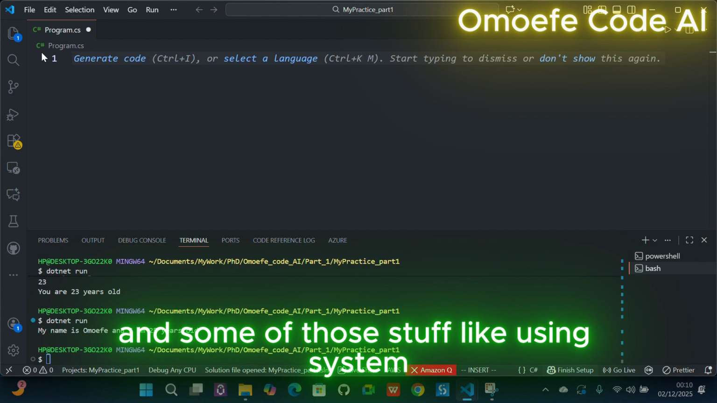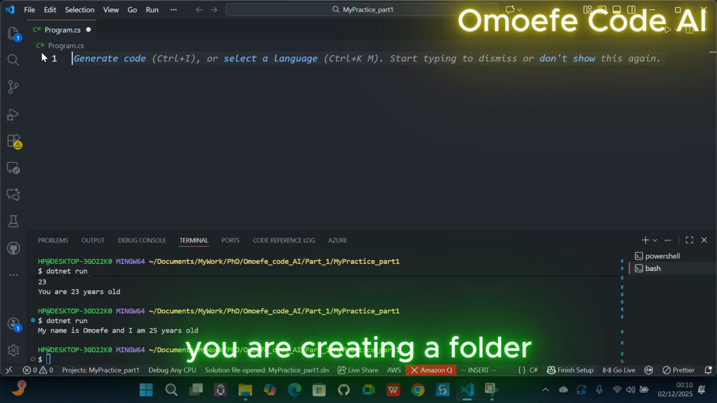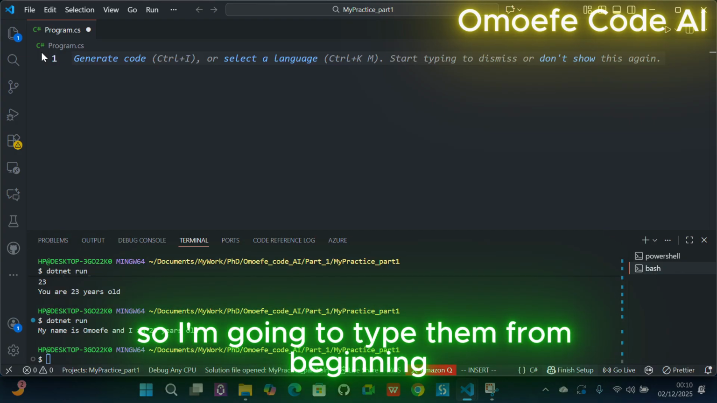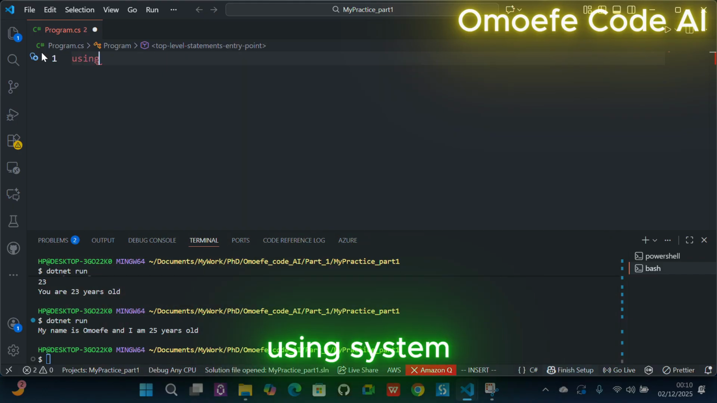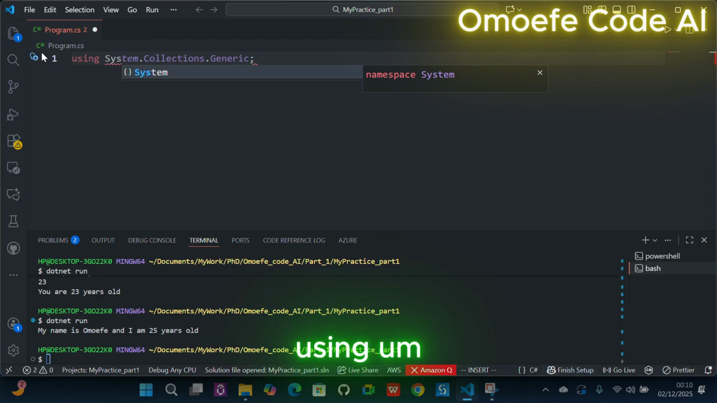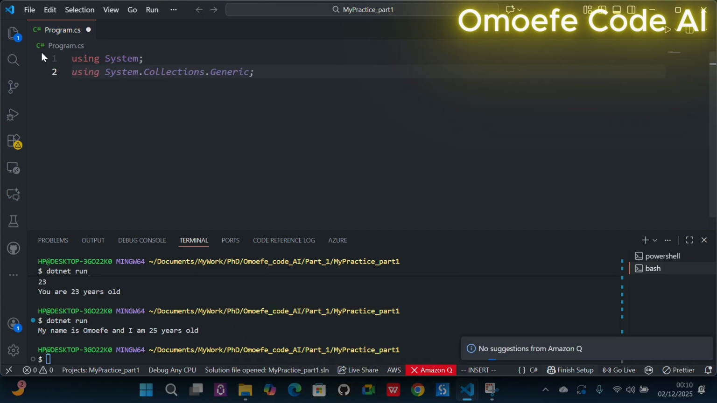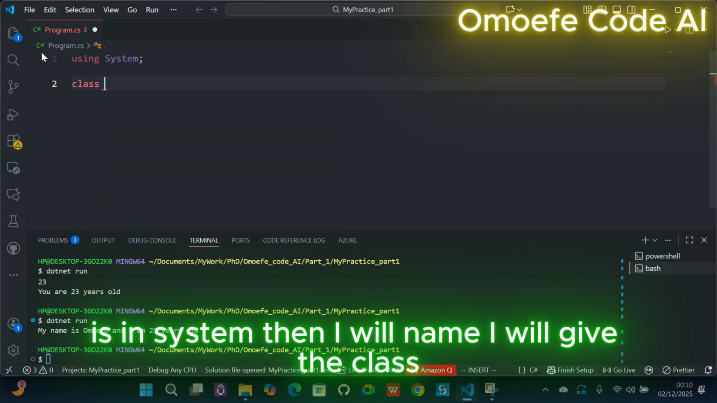Using system is more or less the same thing as a package when it comes to Java. Like you are creating a folder that you will store all your classes and everything. So I'm going to type them from the beginning. So I'll say using system, okay, using system. Then I will give it a class.